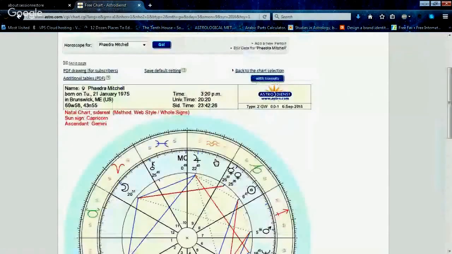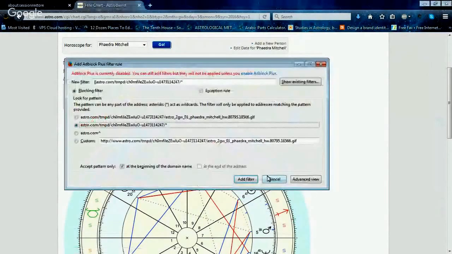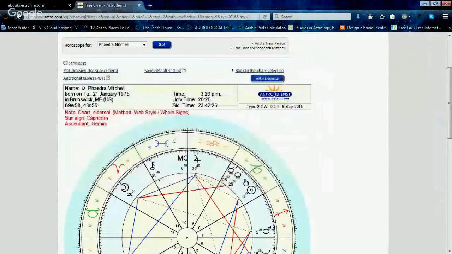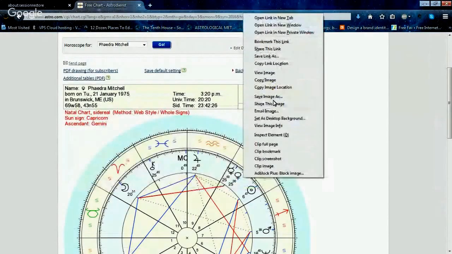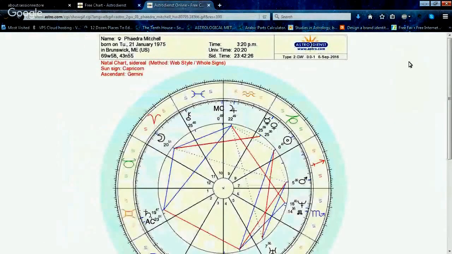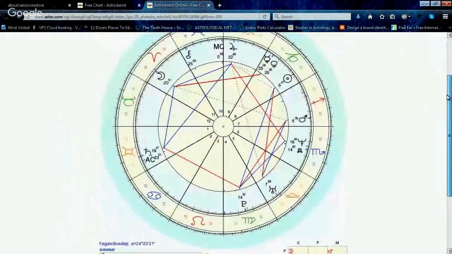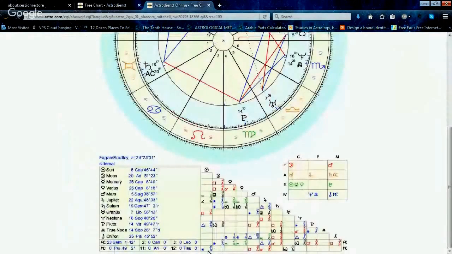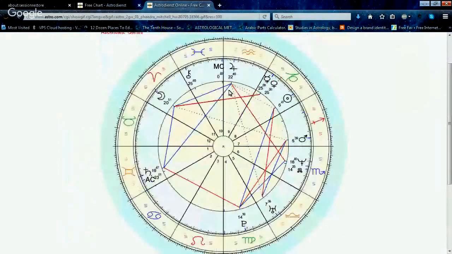So to save your chart, once you've got it, you right click on it, and I believe you can just, let me right click again. Oh, cancel. You don't want to add a filter. We just want to right click, and we're going to save image as. That's one way. Or you can click on the image itself, and it'll pop it up in a new tab, just the chart drawing with the details. And then if you scroll down, it's also going to give you the table with your aspects and your planetary placements. Okay, so you can save it, or you can print it from your browser.